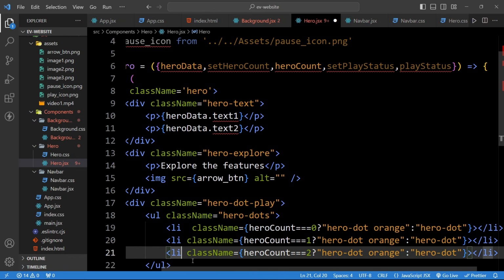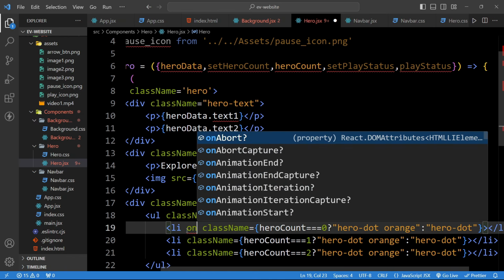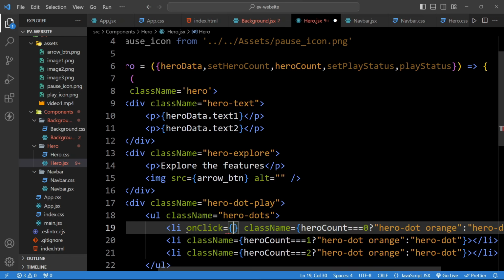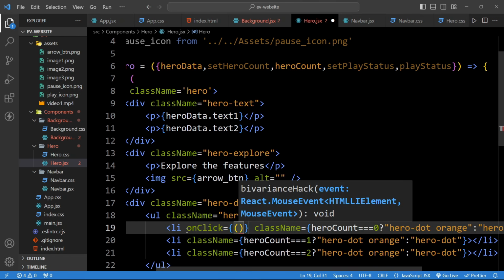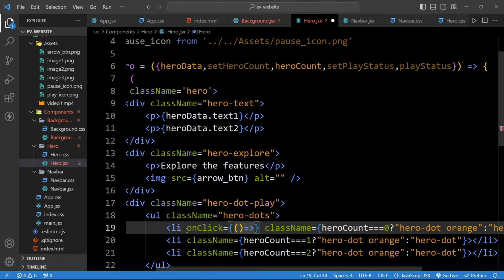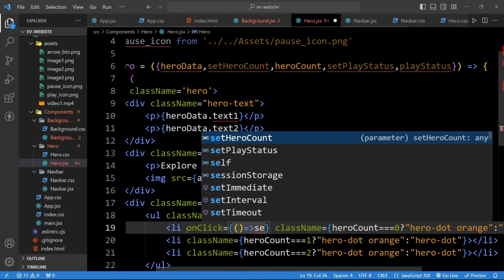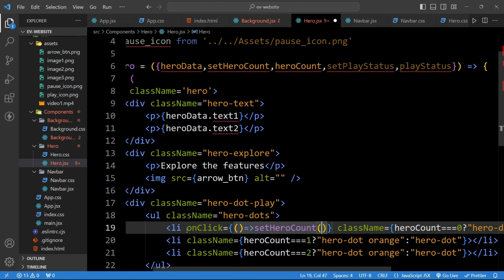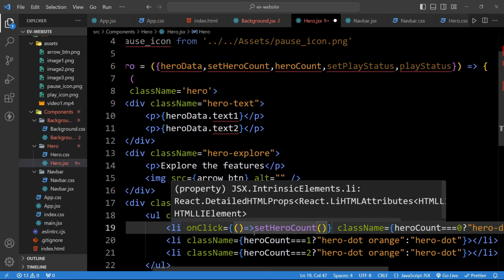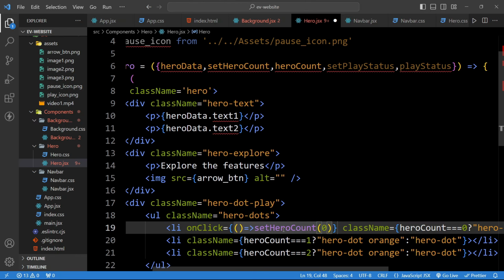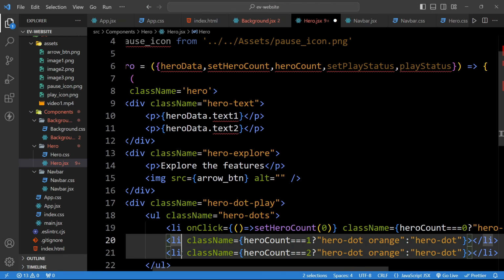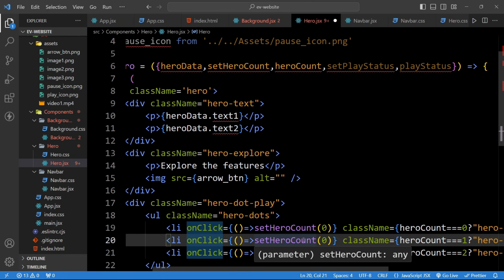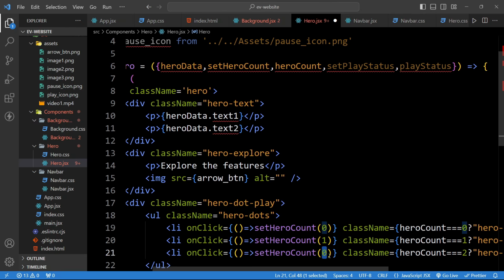After that we will create one onClick function. So here we will type onClick, and here we will add one arrow function, and here we will call this setHeroCount. So when we click on the first li tag, it will set the hero count to 0. Now just copy it and paste in other li tags, and when we click on the second one, it will set the hero count 1, and when we click on the third li, it will set the count 2.